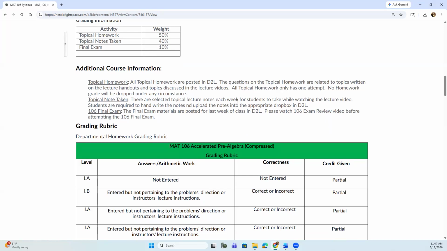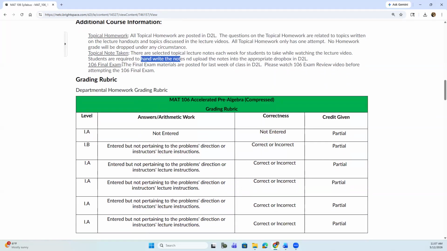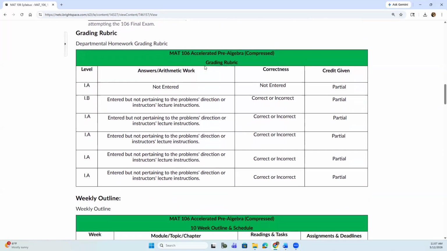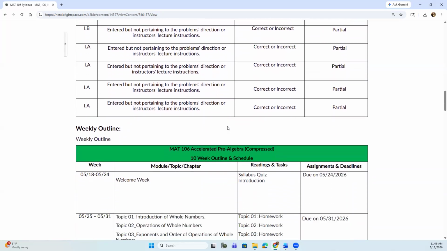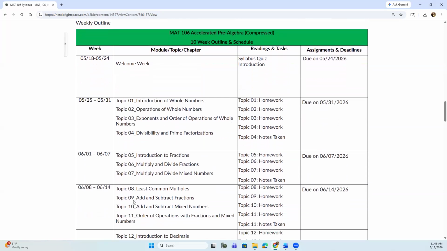Every week there are selected topical lecture notes that you need to take while watching lecture videos. Please make sure you handwrite the notes, and upload the notes into the correct Dropbox. If you don't put it in the right Dropbox, I will not be able to find them. Earlier I showed you where the final exam is, and please watch the exam review before you attempt the final exam. Here is the grading rubric for your homework, and here is our weekly outline, what will be covered.